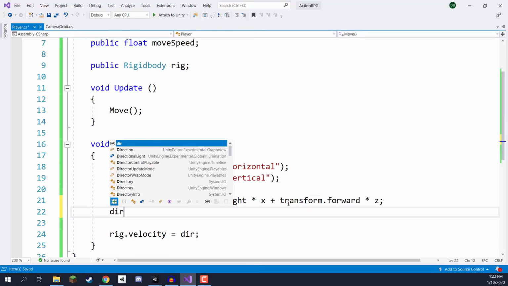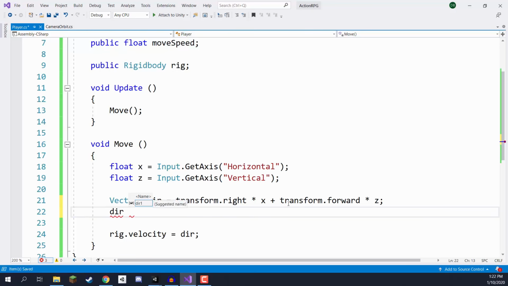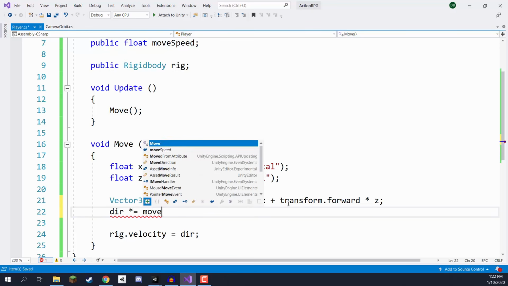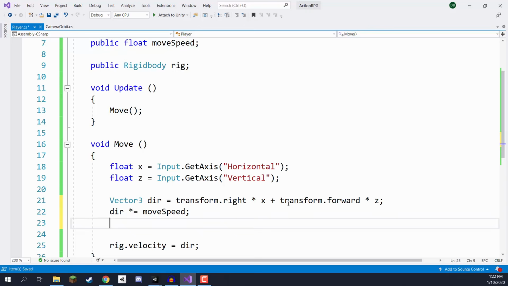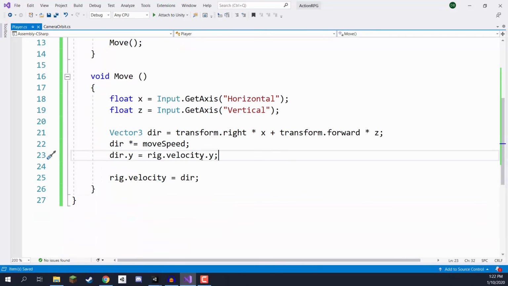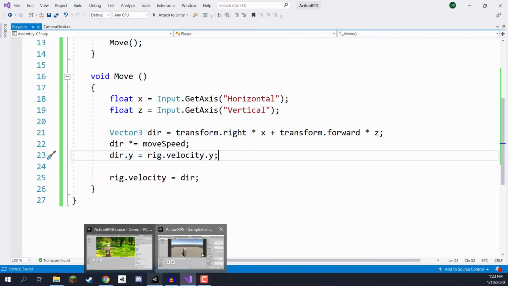Now finally, we just have to multiply direction by the move speed, and then we need to set the y direction to be whatever our current y velocity is, because if we were to fall off an edge, we don't just want to hover midair, we want to continue falling down based on gravity. So I'm just going to go dir.y equals rig.velocity.y. And there we go. That's what we need to do in order to get this relative directional movement.